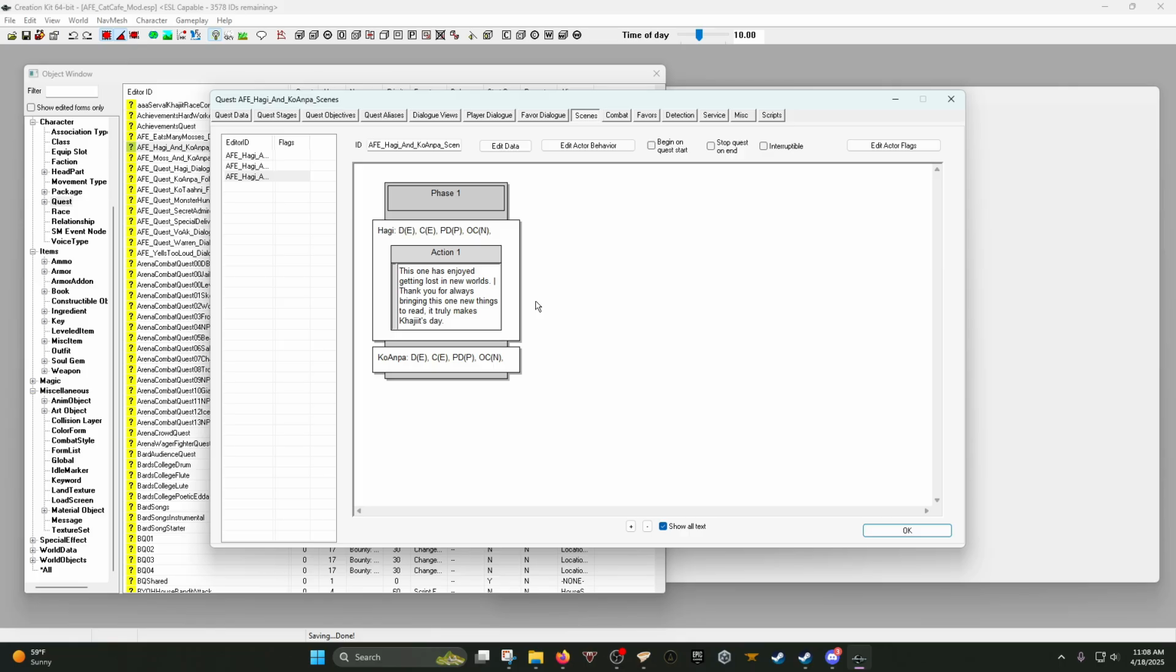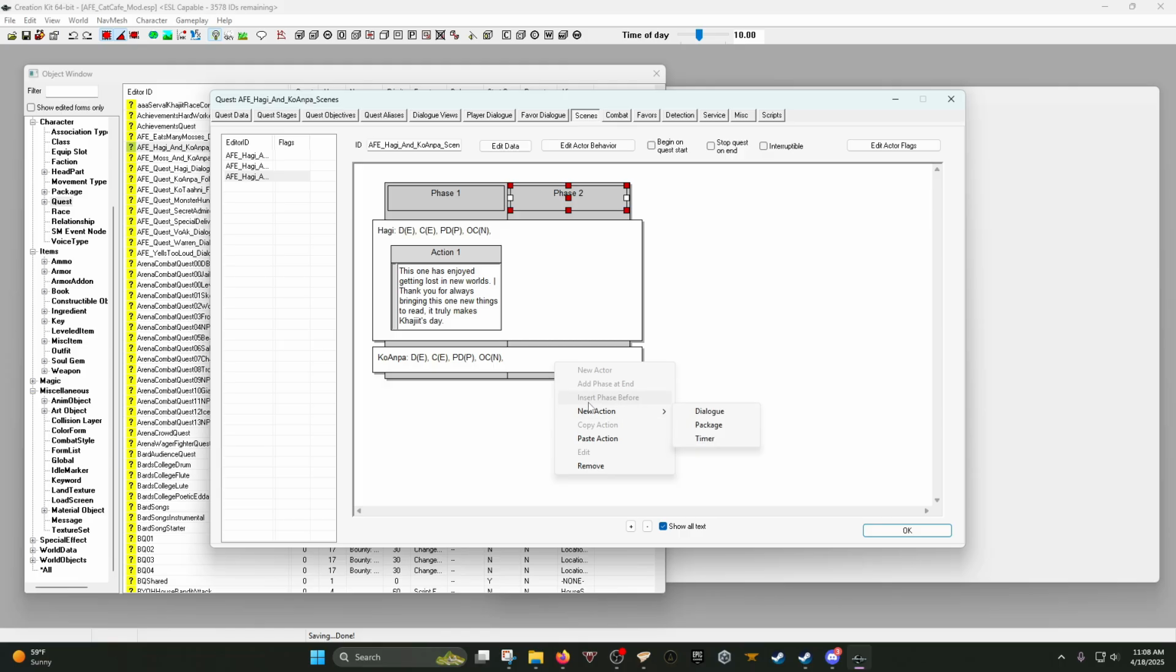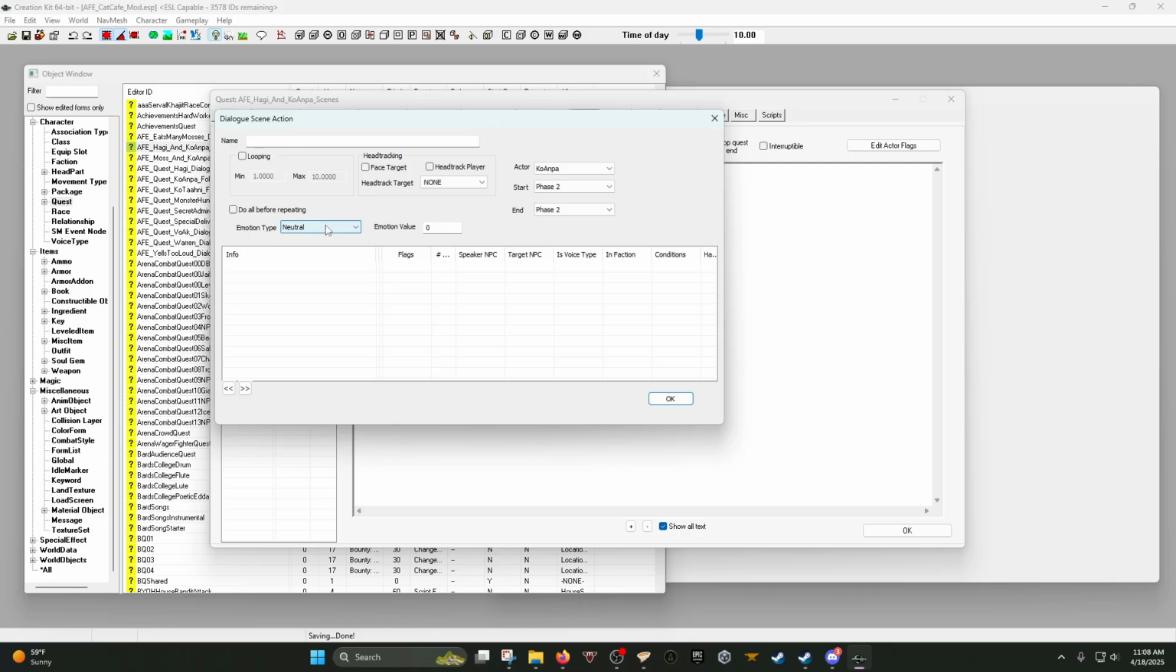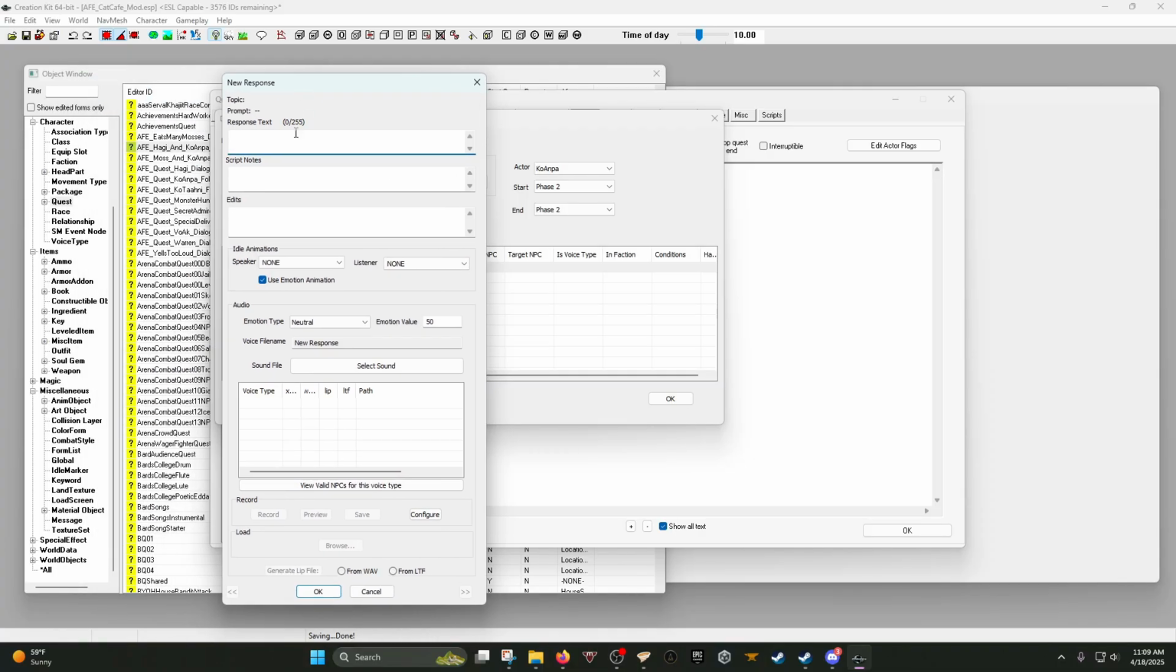Now we'll right click right off the side here and click add phase at end. And this will add a second phase. In the second phase, you'll have Koanpa speak. So right click on Koanpa or whoever your actor is, new action, and dialogue. Boom, there we go. And she's a happy cat, so we'll make her a bit happy and we'll put this at 25. And face target Haji, because we want her to look at Haji. Now we'll right click, new, and this will again create the dialogue for her.